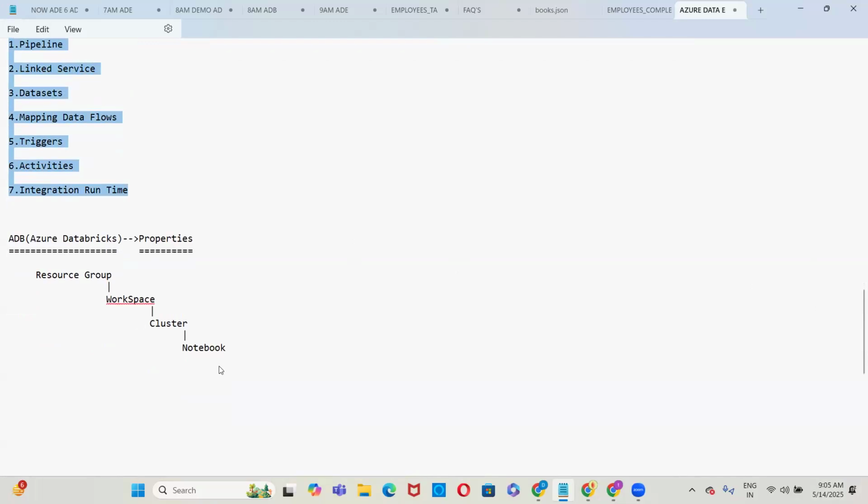So the first service we are going to start with here is the ADB, guys. From tomorrow onwards, we'll start the ADB, Azure Databricks. So in the Azure Databricks, we will see 30 case studies, guys.